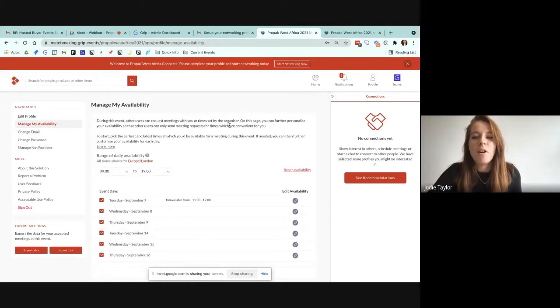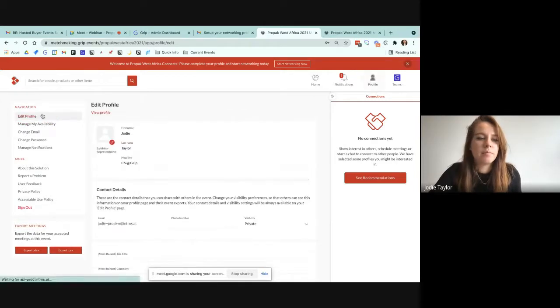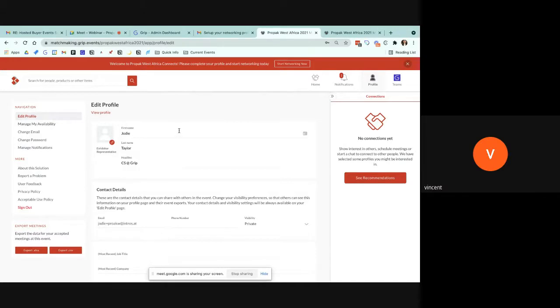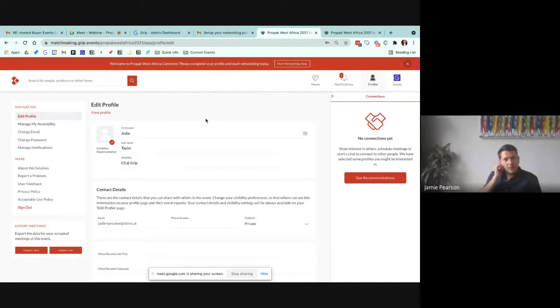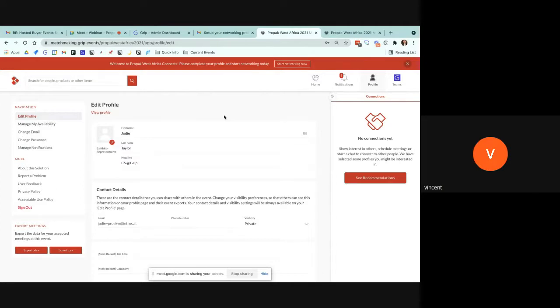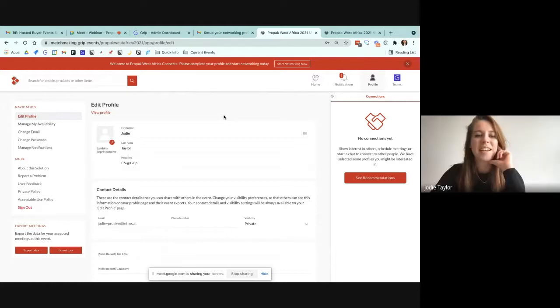Any questions so far on the profile area? No, I'm good on this one. Has everybody logged in and had a look around their profiles already? Yeah, I have. I pretty much did everything Jody's just shown just now. Perfect. Great to hear.